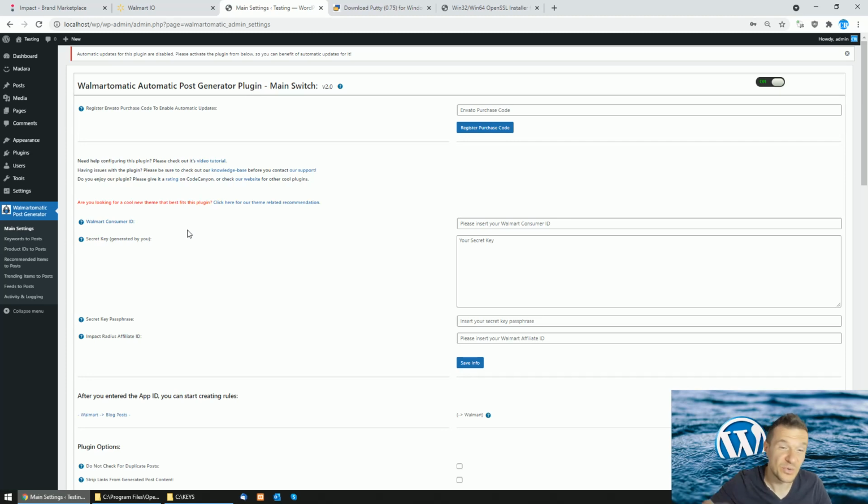Hey guys, today I am glad to announce that the Walmartomatic plugin is updated and is now using the V2 API. Until now it was not working because of some recent Walmart API changes. Today I am glad to announce that it is working again. I updated it and it is functional once again.